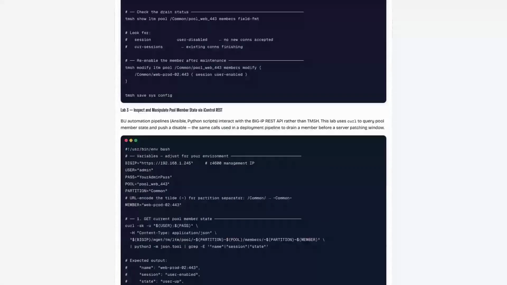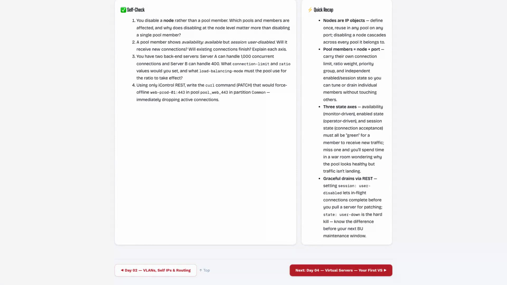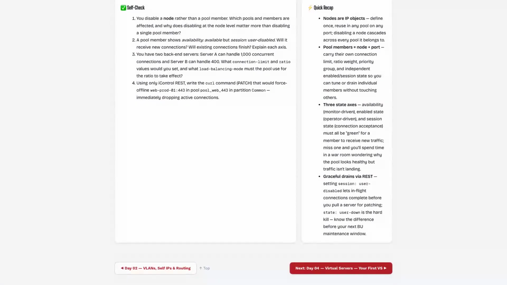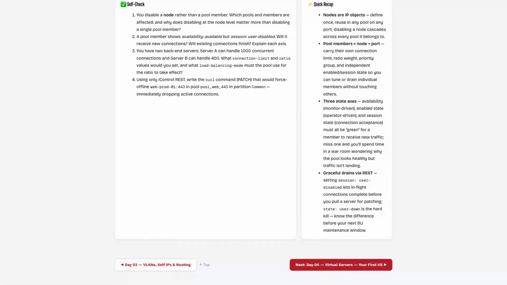And that's nodes, pools, and pool members built and drained. There are self-check questions on the lesson page worth sitting with, the 3-axis state model especially, since misreading it is a common cause of why is this server still getting traffic during an incident. Take a minute with those.